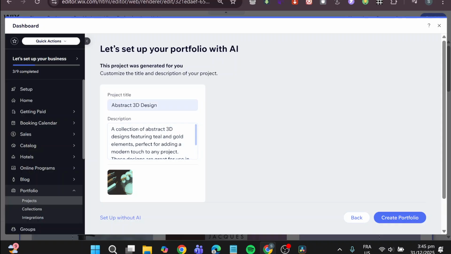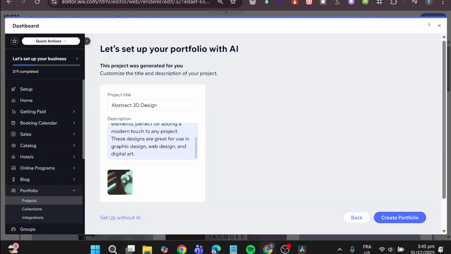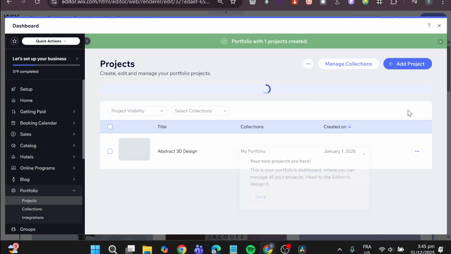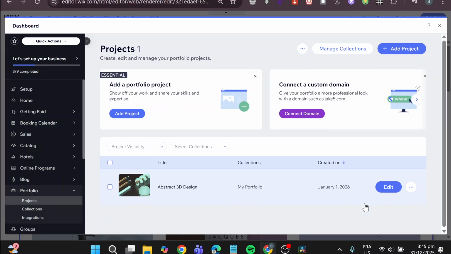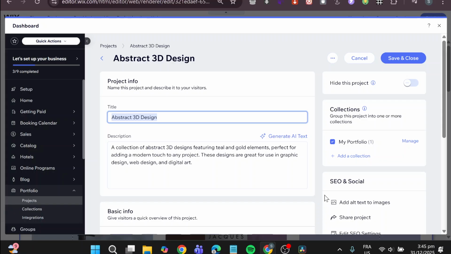As you can see, it gave the project a title and also a description, and you can go ahead and click on create the portfolio. This is how you create the portfolio. It is only going to generate a title and a description for it. You can go ahead and find it. It is not going to generate a portfolio for you, so you can go ahead and share it, but it is going to give you a description and a title.